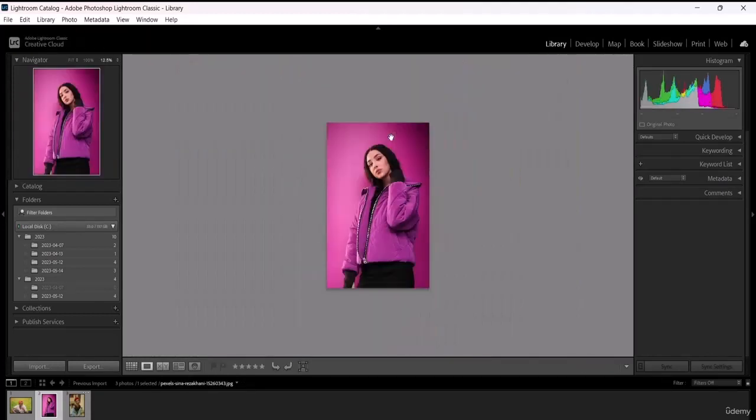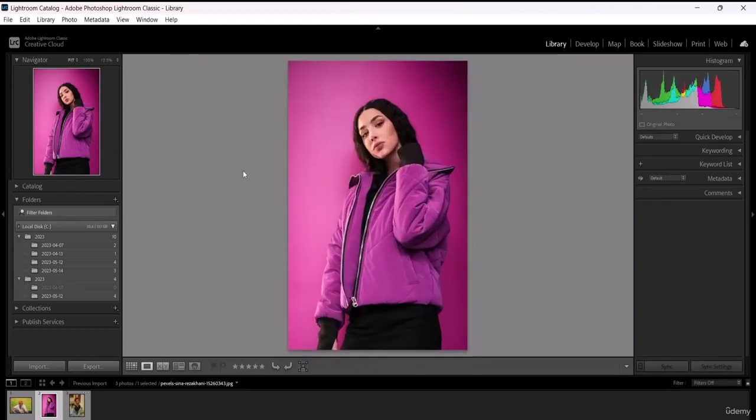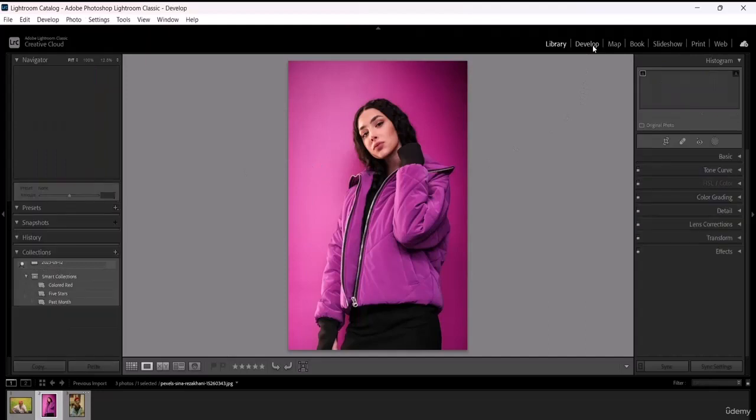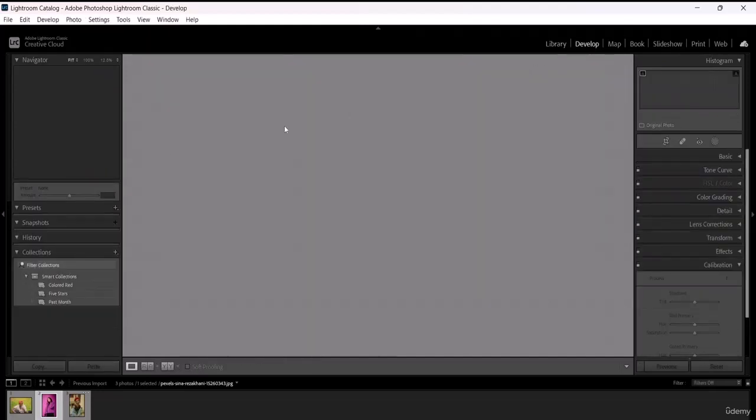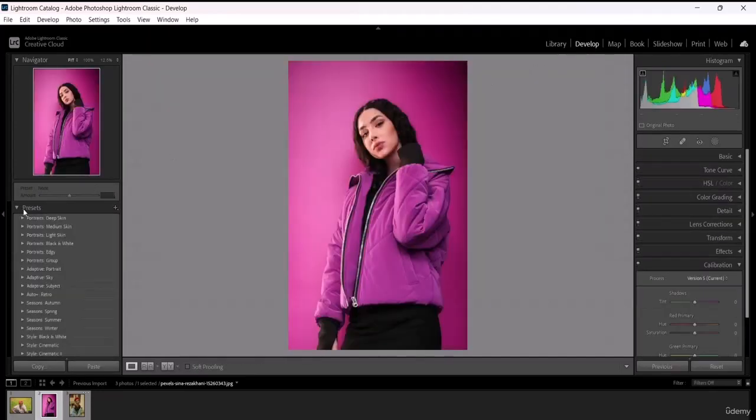Okay, I'm going to zoom in a bit and you will see how it actually looks. Now, if you want to use the presets, I'm going to go to the Develop module. When I go to the Develop module, on the left side you will see a preset option appear. There are a couple of options which you can apply directly to your photo. So I'm going to use one of them.